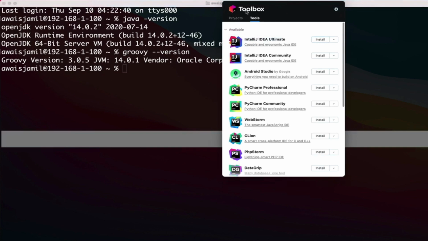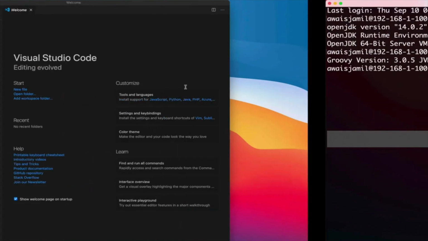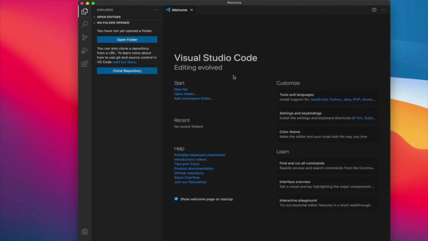I'm going to be using IntelliJ throughout this course. So I'm going to go to Toolbox. This is an application from JetBrains. I'm going to click on install and it's going to install the latest version of IntelliJ. But you can also use VS Code, which is a free text editor that you can use to pretty much write any kind of code.